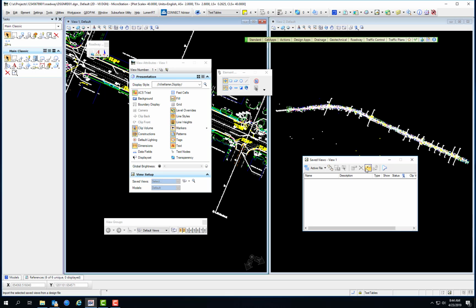Import saved view opens the open file dialog, which is used to select the file that has the saved views to import into the active file. Once a file has been selected, the import saved views dialog opens to import the saved views from another file. If no saved views are found to import, an error displays in the status bar. Update from library updates the saved view in the DGN file to reflect changes in the configured DGN library.